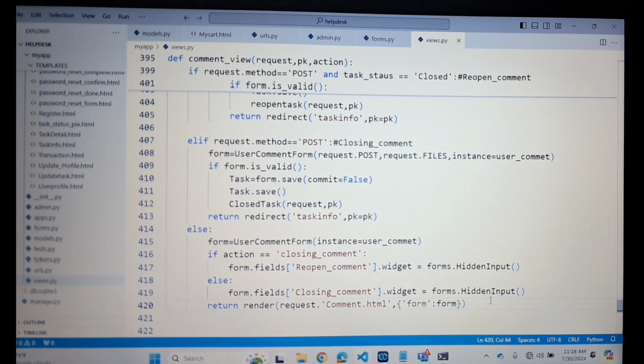Okay. Now we have to create one HTML page where we can render this form. And here what we can say, see here, if action is closing comment, we have written this, and else, we have written this one.